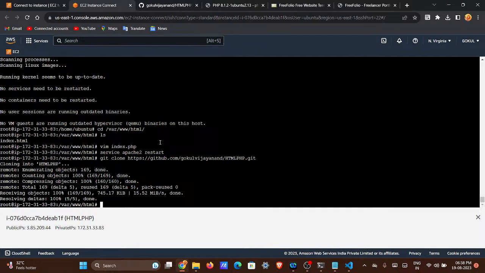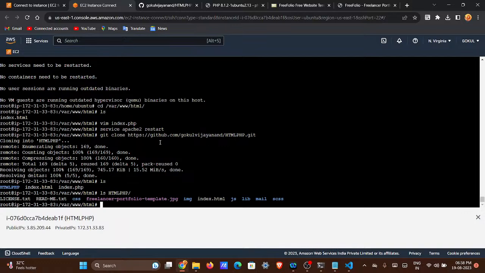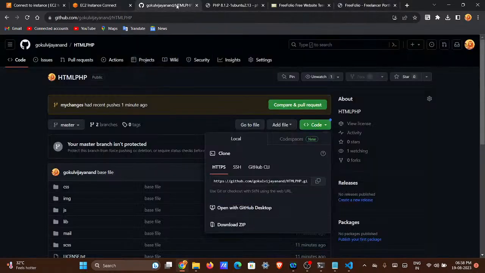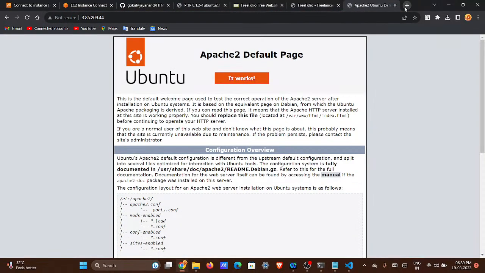So my code has reached my server also. When I give ls, you can see there is a folder called HTML PHP. When I give ls HTML, you can see that the files are present here, right? What I want to do is bring it directly here when I open my IDE. So this is my IP, right? When I select this IP and give it here, you can see that this web page is coming here.